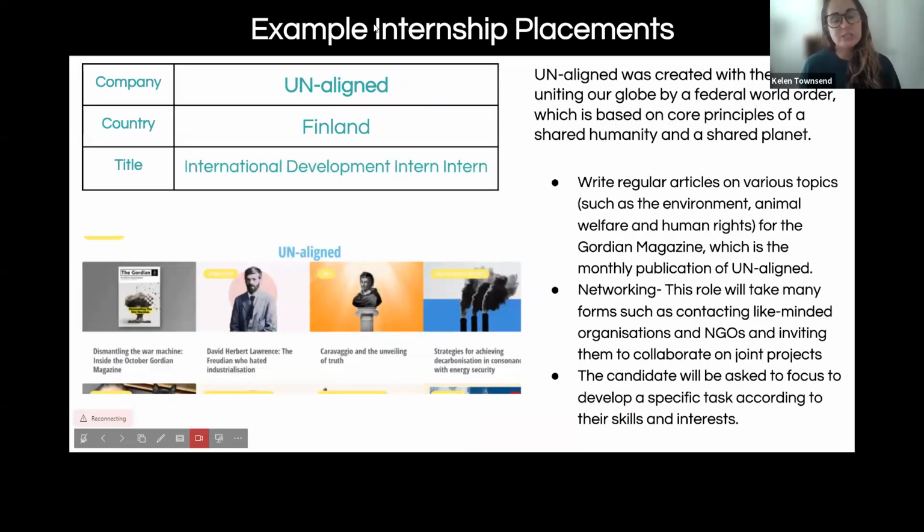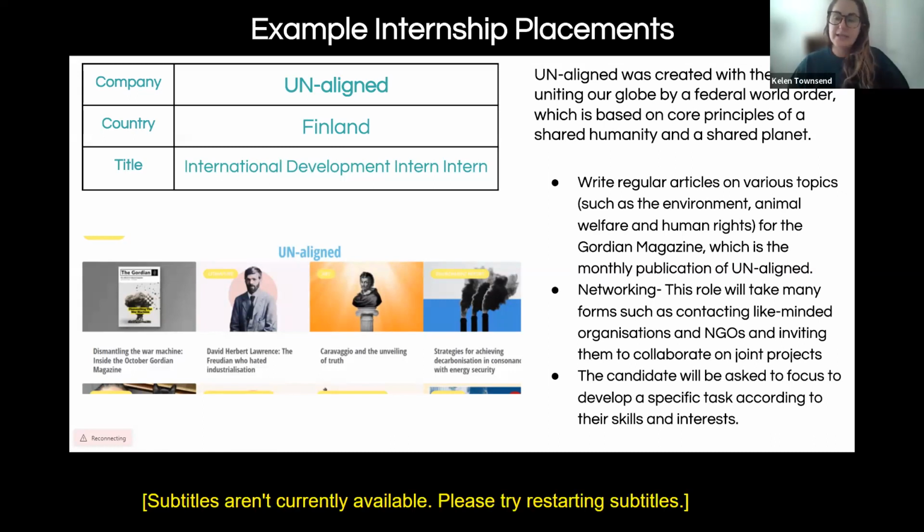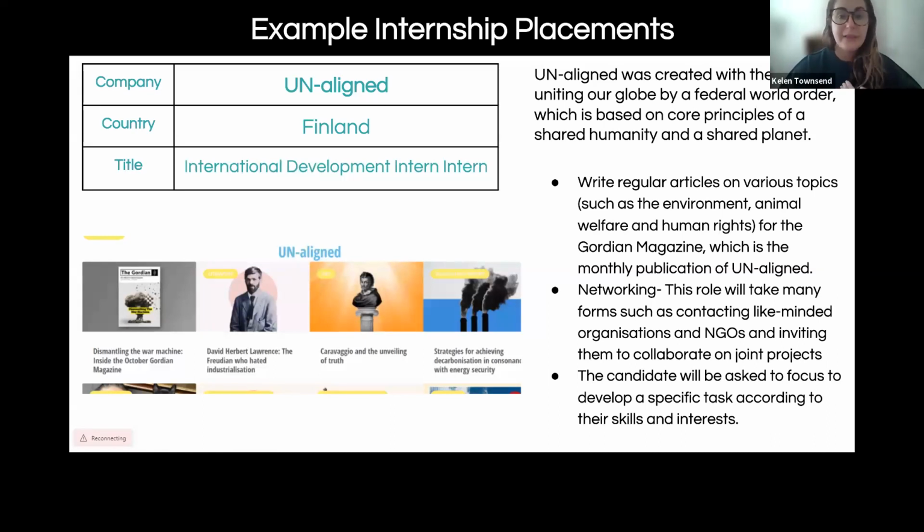Unaligned. This is actually a placement that UCLA students have interned at before, and they really liked it. This is for an NGO based out of Finland, and they are looking for an international development intern. So Unaligned is basically an organization that kind of wants to create a different or new UN. They've got some of their own ideas about shared humanity and having a shared planet and what that should look like. So they need someone to write regular articles on various topics such as the environment, animal welfare, human rights, for their magazine, which is their monthly publication.